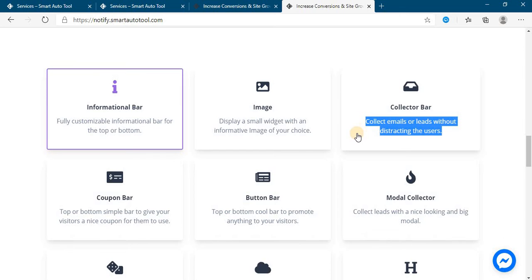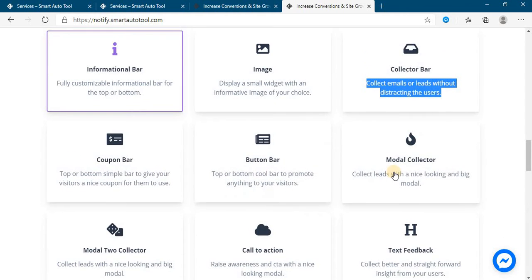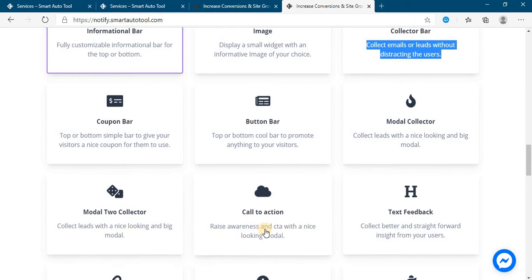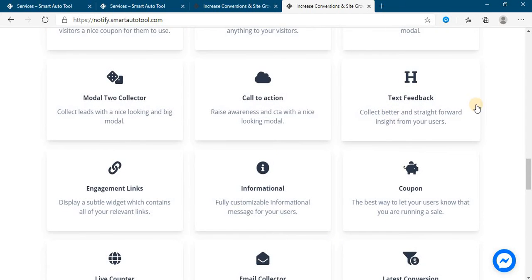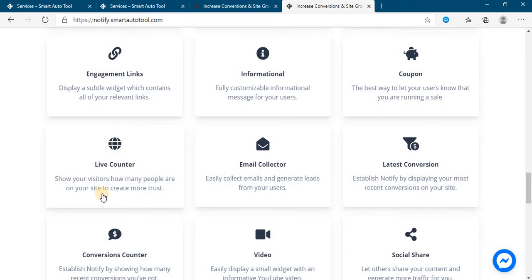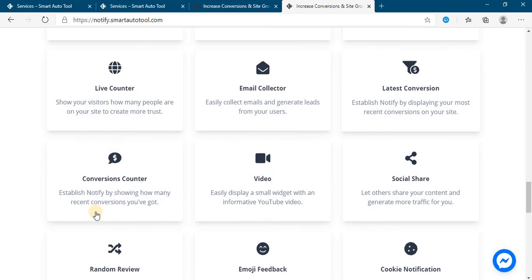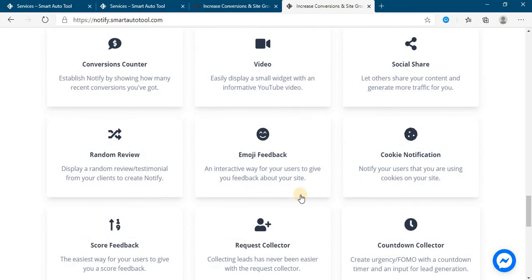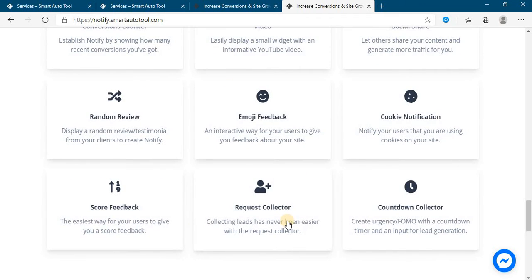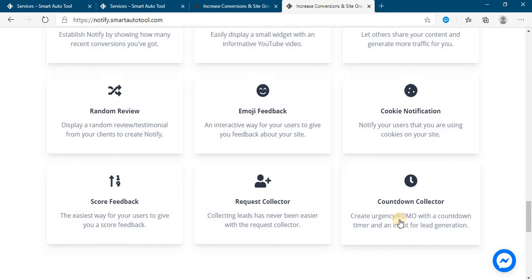You can see all the details: coupon bar, bottom bar, modal collector, call to action, text feedback, engagement link, information coupon, live counter, email collector, latest conversion counters, video, social share, random review, emoji feedback, cookie notification, score, request collector, countdown collector.